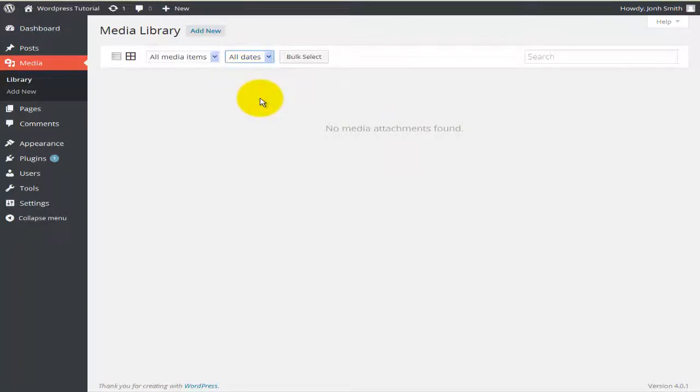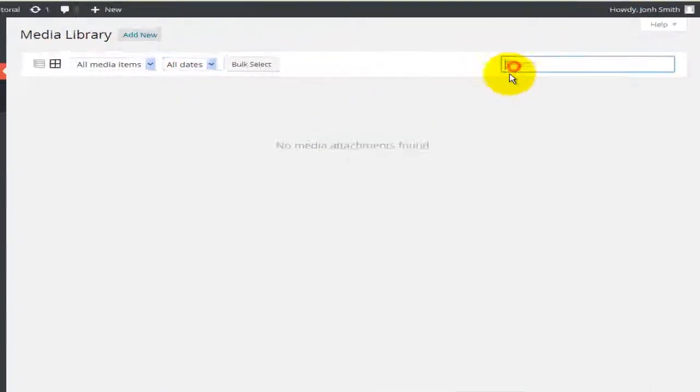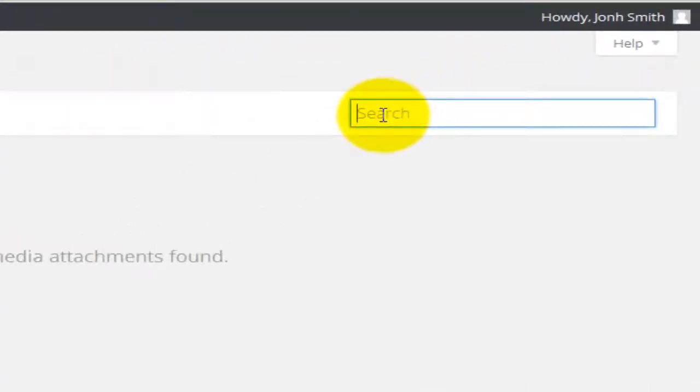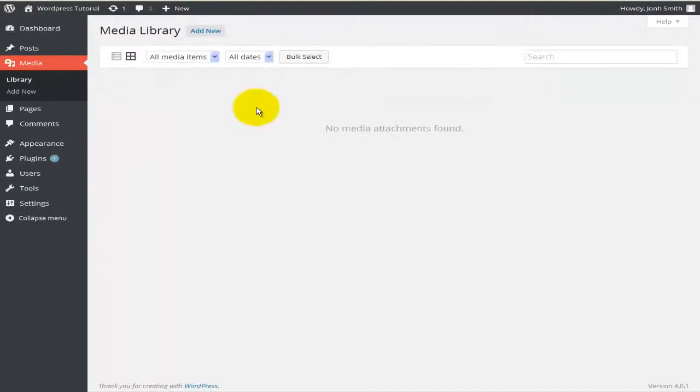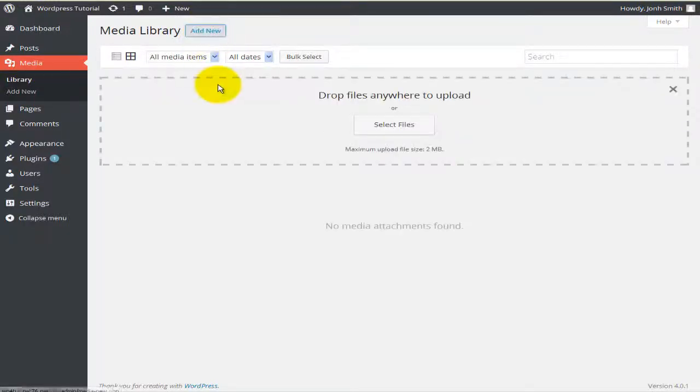Okay, so let's go ahead and add some new media. Also you can see that there's a search bar here, so you can type a file that you're looking for. Okay, so let's go ahead and add some new items, and to do that we can go to the main menu and click on add new, or we can just click on this button here which says add new.